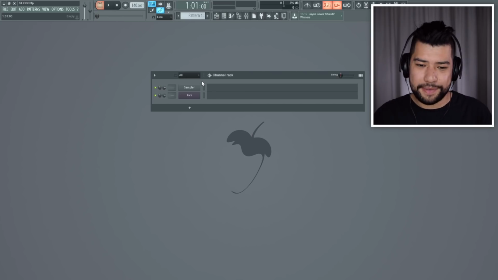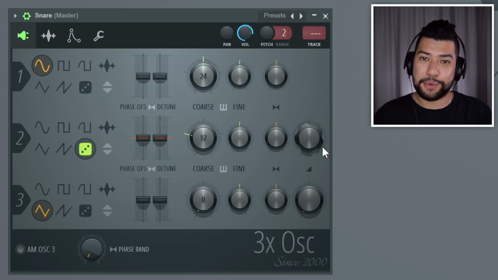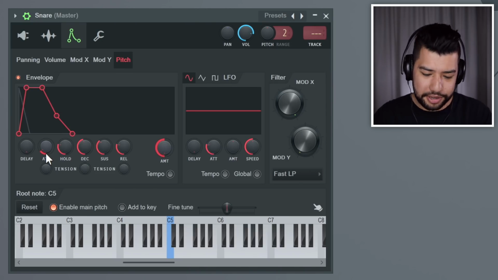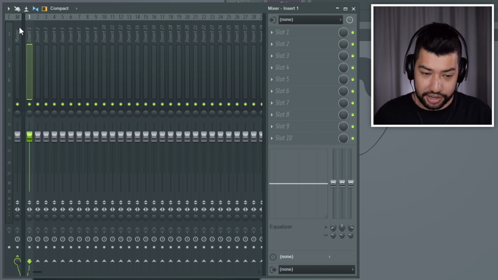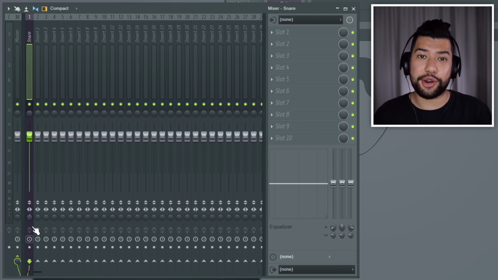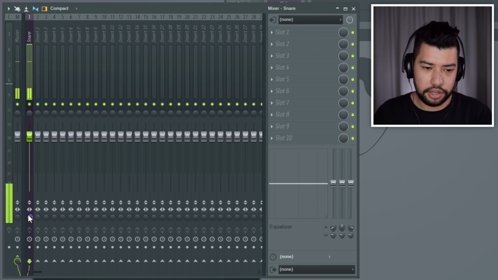Cool. So for the snare, to make it easier on myself, I'm just going to clone the kick. And then I'm just going to add on a second oscillator, which can be white noise. And I'll just change up the envelopes a little bit. And then one last thing to actually make the snare sound a bit better, I'm going to bring it into a mixer channel. And then I'm just going to make the sound mono. Like this. So it sounds pretty basic at the moment, but I'll fix it up later.